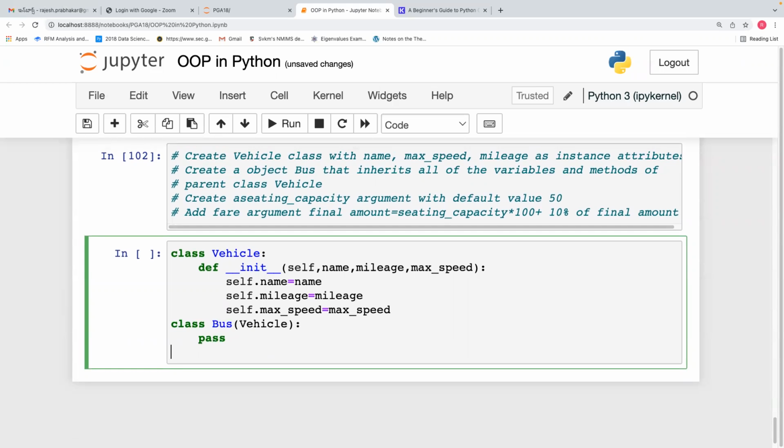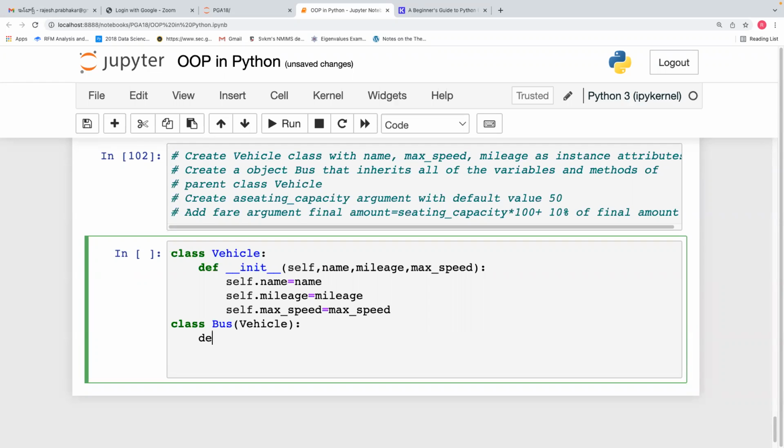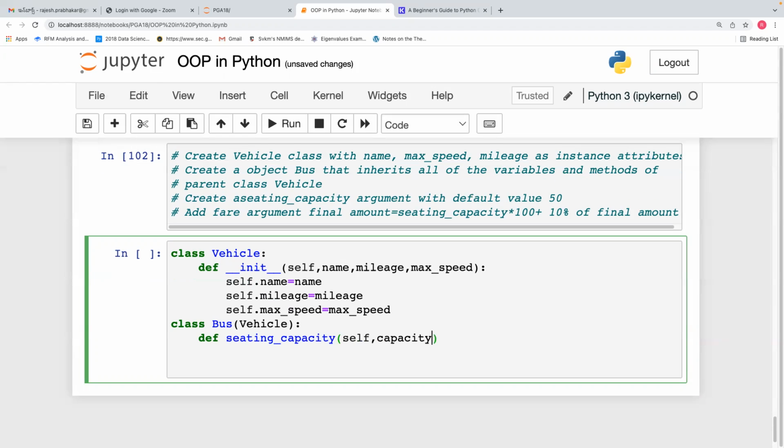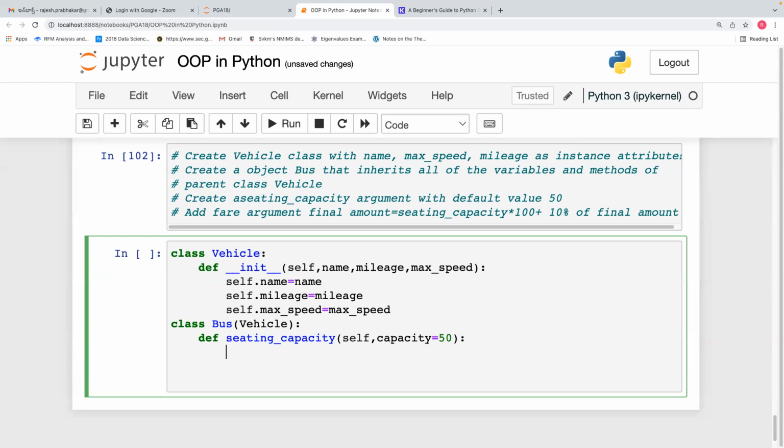By defining a function. We'll remove the pass and then we will define the seating capacity. def seating underscore capacity in bracket self comma capacity is equal to 50 colon, return super dot seating underscore capacity is equal to 50.